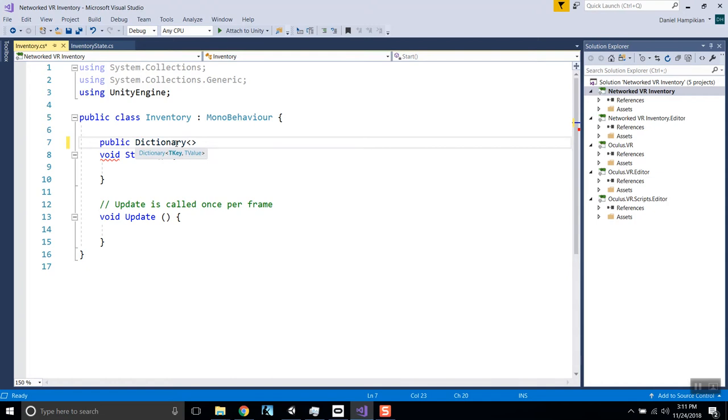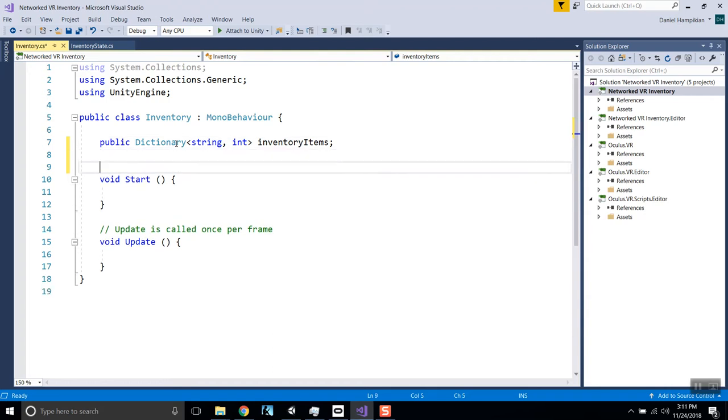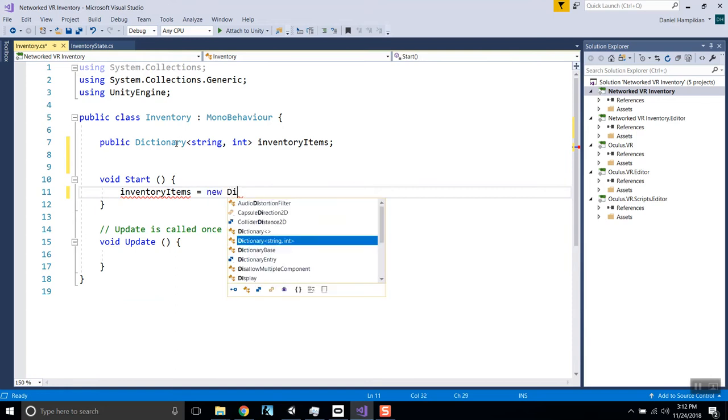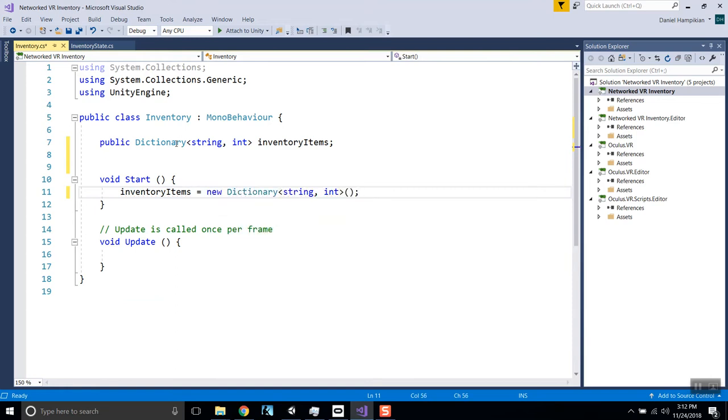And for that dictionary, the key will be a string, the thing we ask how many of them we have, and then the amount will be an int. So that'll be our dictionary. We need a name for that. Let's call it inventory items. Good. Okay, and then in start we can say inventory items equals new dictionary string int. Yeah. All right.